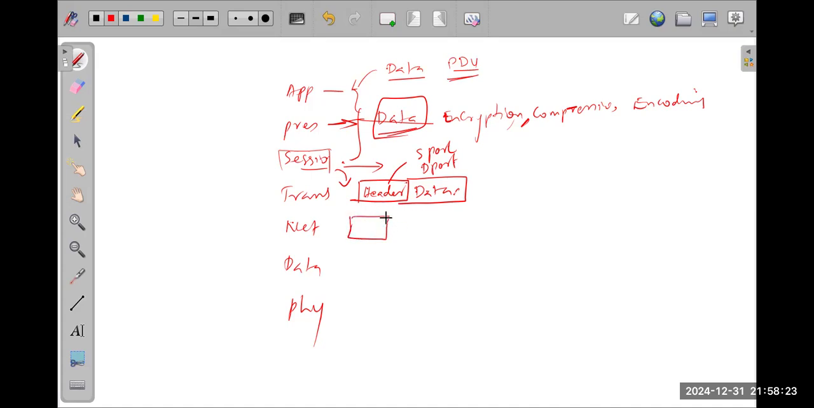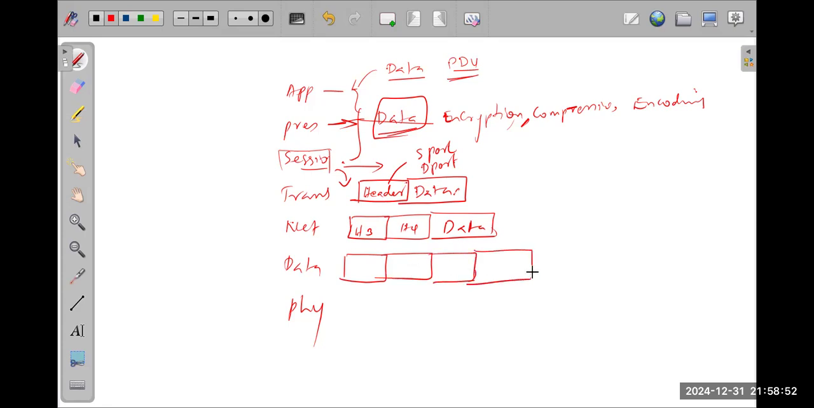In the network layer, another header will be created, that is called the network layer header. Okay, I am just writing here H3, this is H4, and this is data. So when it comes to the data link layer, it will create one more header. It is called H2, that means the data link layer header, and also it will create the trailer part. This is called the trailer.